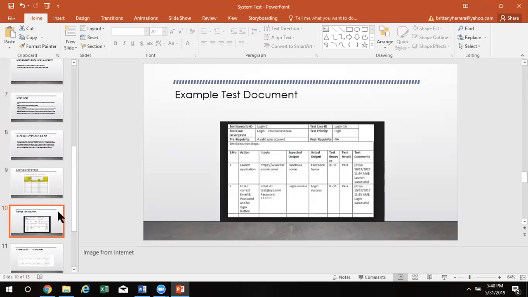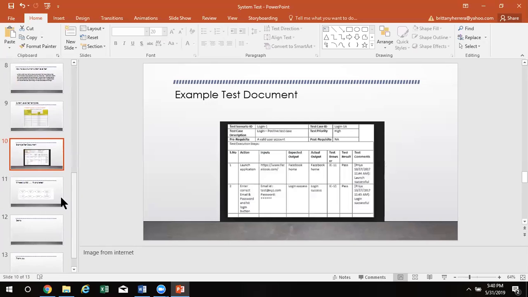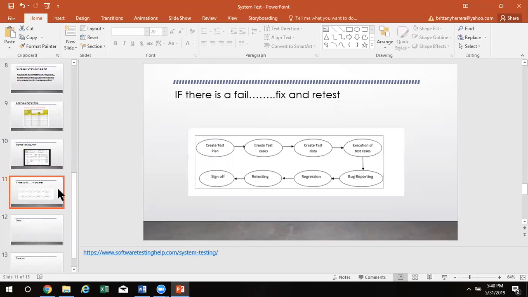Then they also wanted to put in their email and password. The inputs were their email and password, and the expected output was that the login would be successful. In this case it was, so it passed, and again it shows the date and time. Okay, what if there's a fail? Here's a step-by-step process. You create the test plan, the test cases, and the data, and then you execute the plan. But there's failing sometimes, so what happens then is that you fix the bugs or errors and then you retest it.